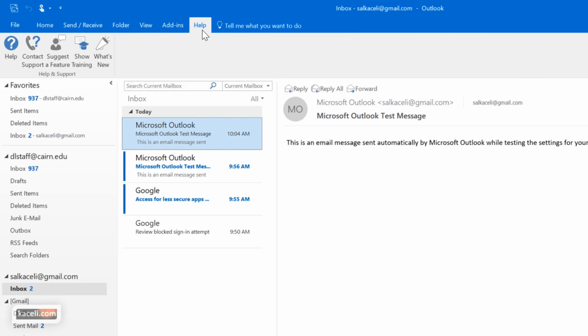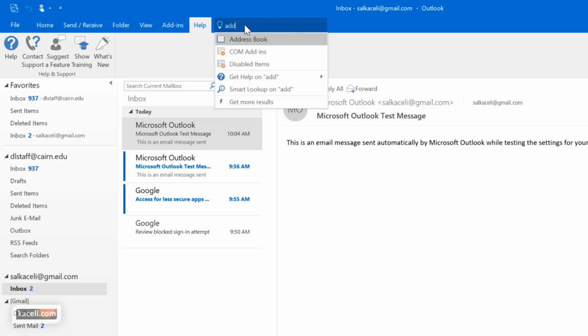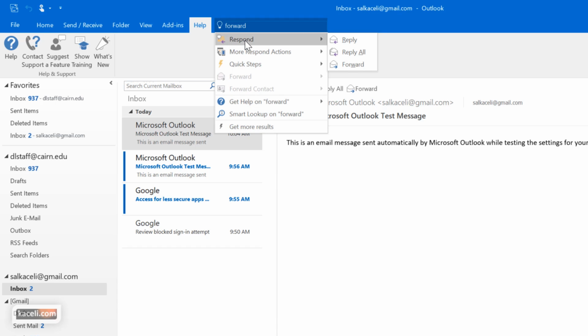Then you have the Help option, and also notice that there is a Tell Me feature here. Tell me what you want to do. So let's say that you wanted to know about the address book and you're not sure where the address book is. You just type address here and then it's going to bring you that option. Or let's say you don't know where the forwarding option is. Notice it's giving us the respond option here and such.